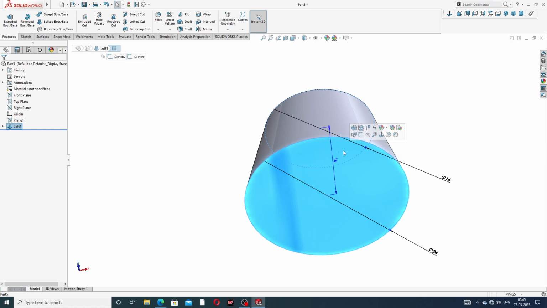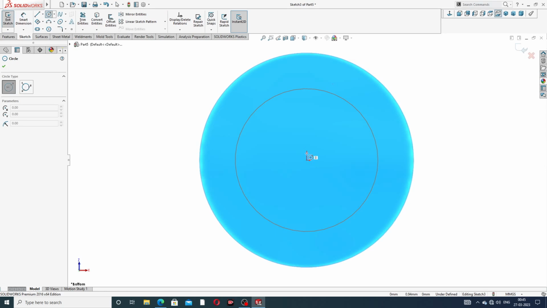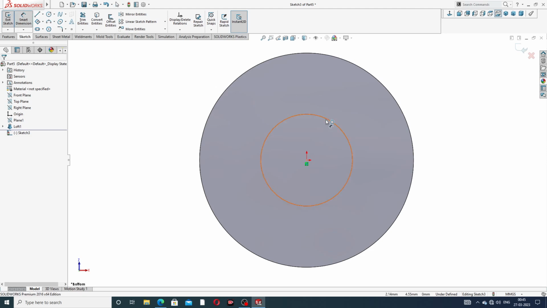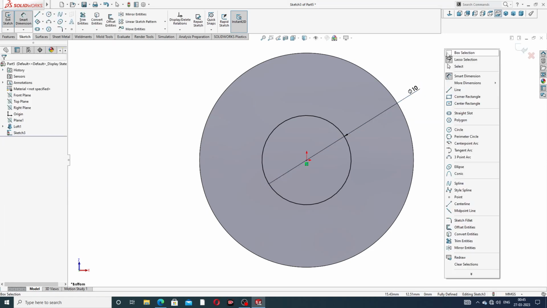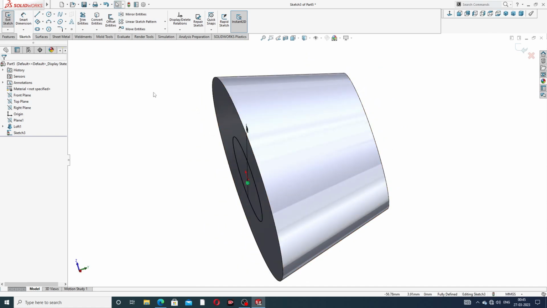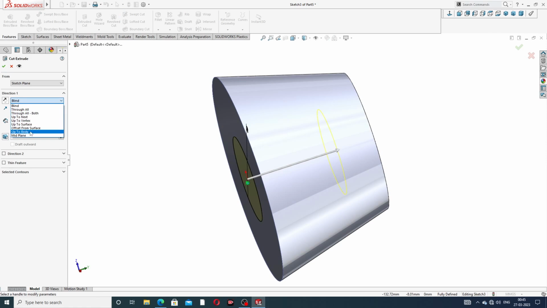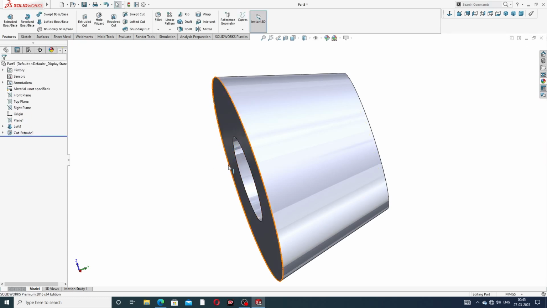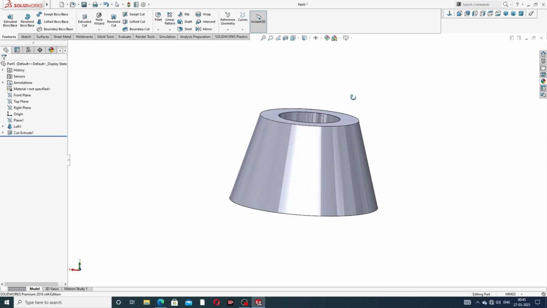And this cutout is 10 millimeter, and draw a circle and align the dimension, and this diameter is 10 millimeter for the cutout, and the cutout is through all. Extrude cut is applied here, and use through all. Okay, through all is perfect, and this body is looking perfect.